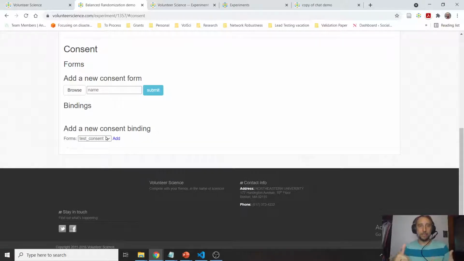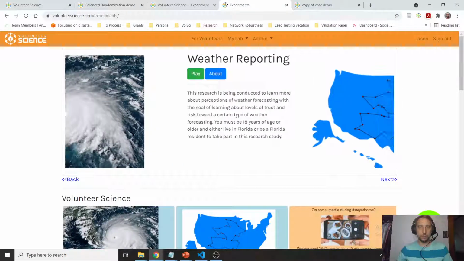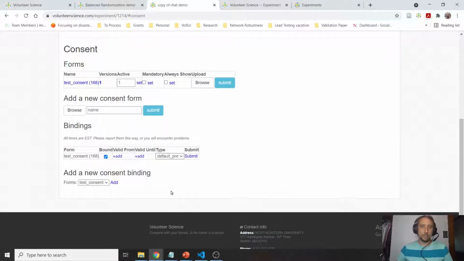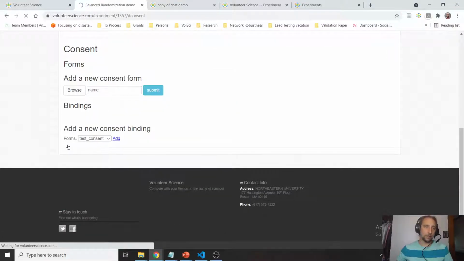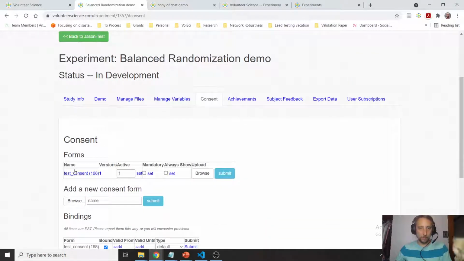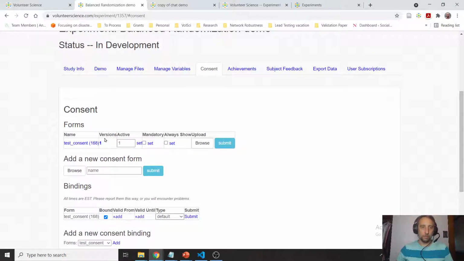You need to then bind it to this particular study. I'll show you on this copy of chat demo. I've already done this. I'll just do it here again. So you have your form, and now that the form is bound to it, you can see this. We actually monitor the versions for the form. So if you're updating it, say you change your phone number or you need to change some of the text of your consent form, you can change it and then re-upload it as a different version, and you can set the different version that's active.